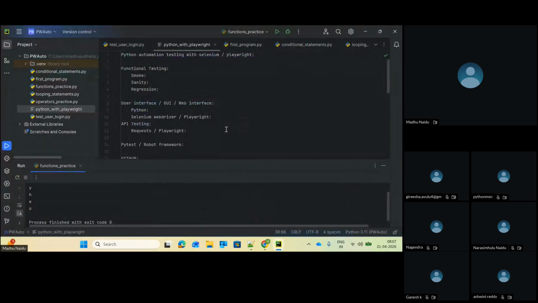The meeting is being recorded. The main agenda of this session is to talk about what our agenda is, what we are going to learn: what is Python, what is PyTest, what is Playwright. Maybe those who are aware of QA concepts or have a testing background, everyone has heard of Playwright.